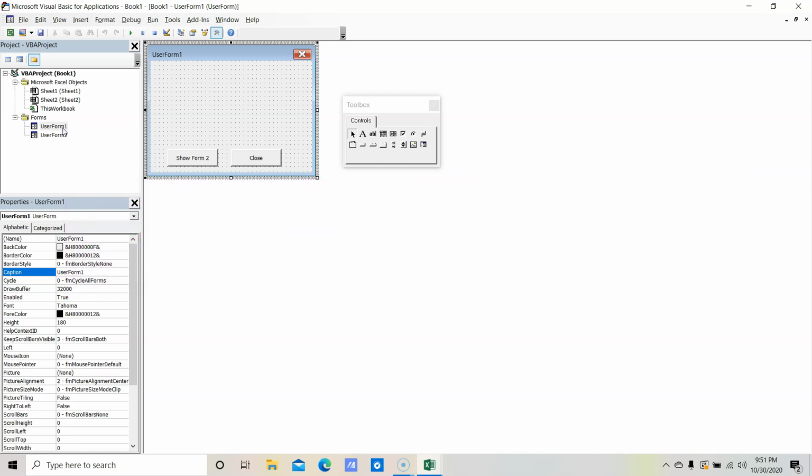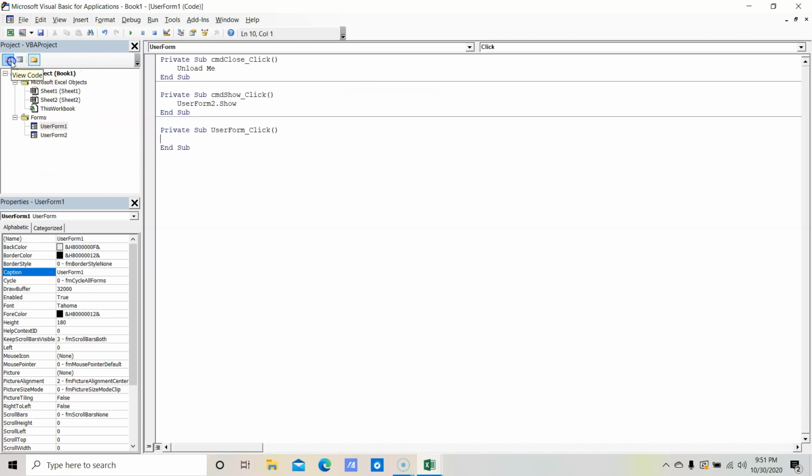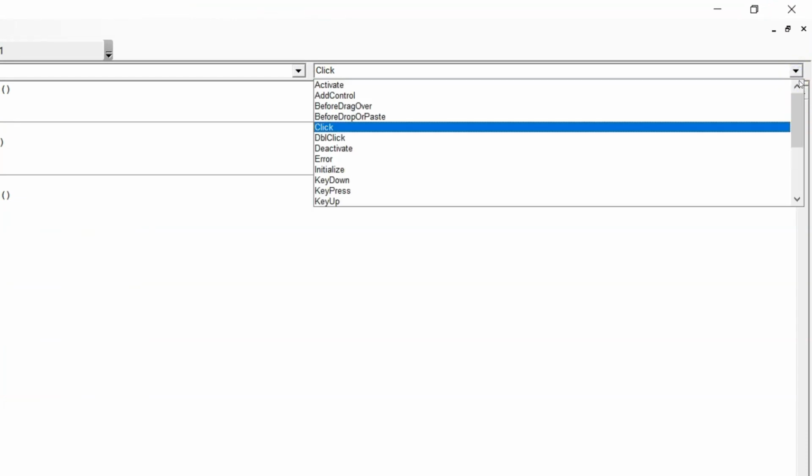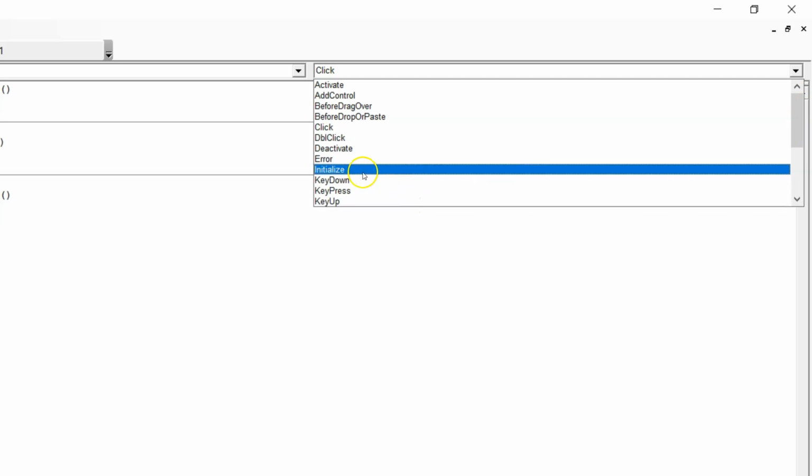Okay, so let's move to the user form 1 code. Select this, and this is the View Code. Just click over here, and now you can see that we do not need the UserForm_Click event. Here this is the object drop down, where we have three different objects: cmdClose, cmdShow, and UserForm. We are working on the user form, so let's select UserForm, and this is the event drop down. When you open it you can see that a lot of events are here. We are mainly focused on the events related with opening and closing the form. So let's select Initialize.